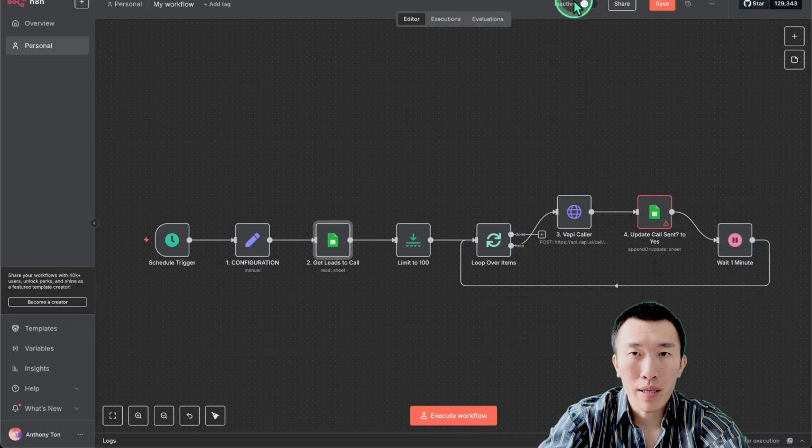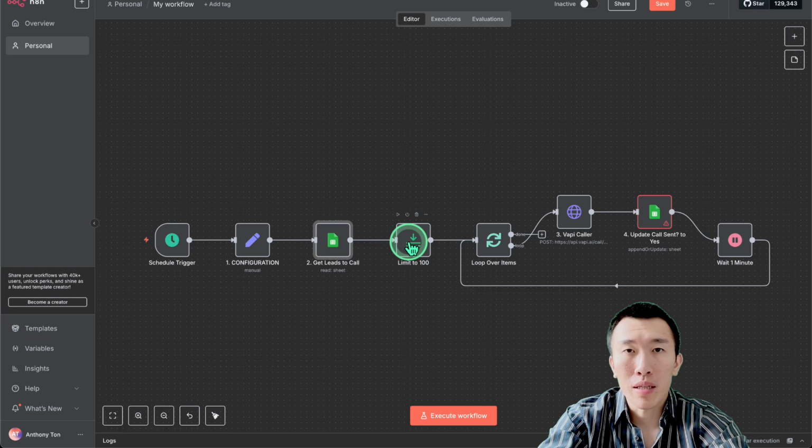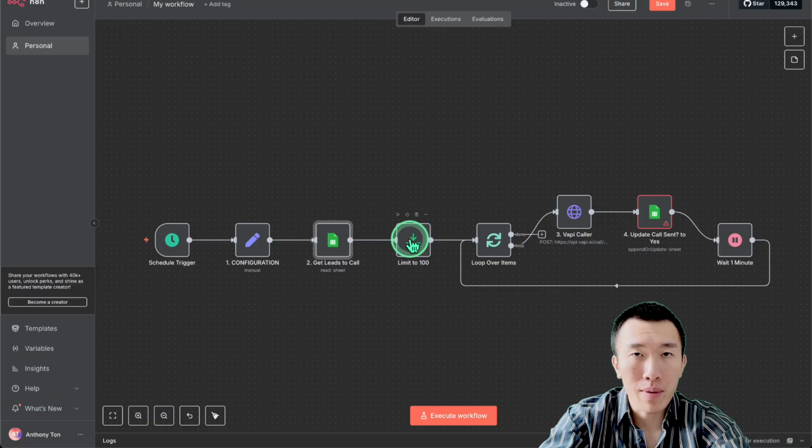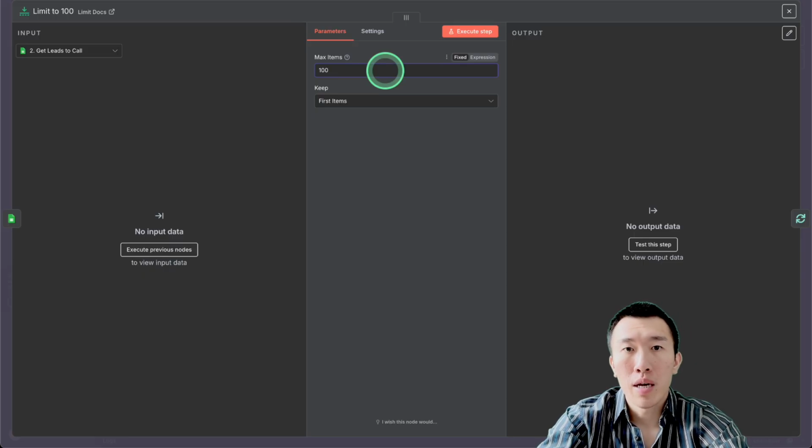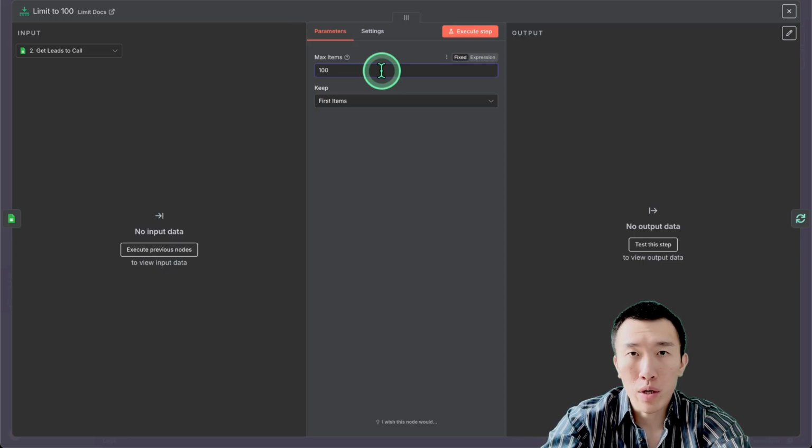So that's perfect. Next, we're going to use a limit node. And the point of the limit node is that we can limit this to 100 people or 1,000 people or however many. But we don't want to just let it run forever because you're going to call your entire database. And that's not good. So the way that you would change this is you would just open the node and you would say 100. But for my demo, since I'm just using one lead, I'm just going to leave it at 1 for now.